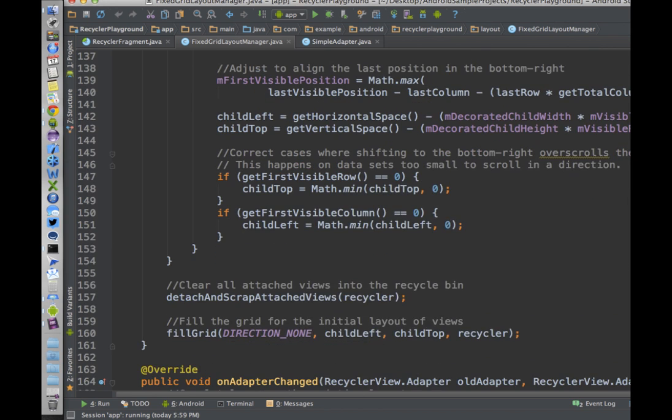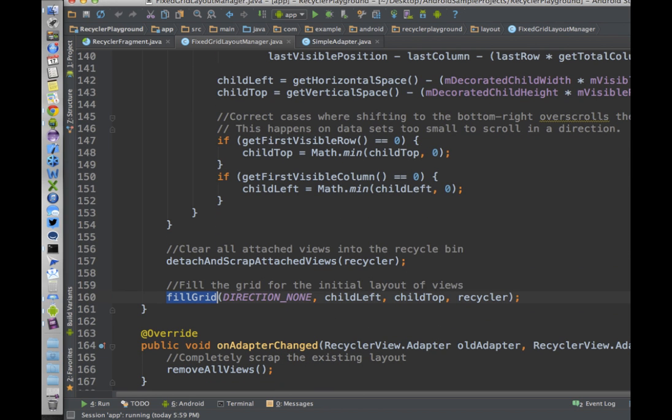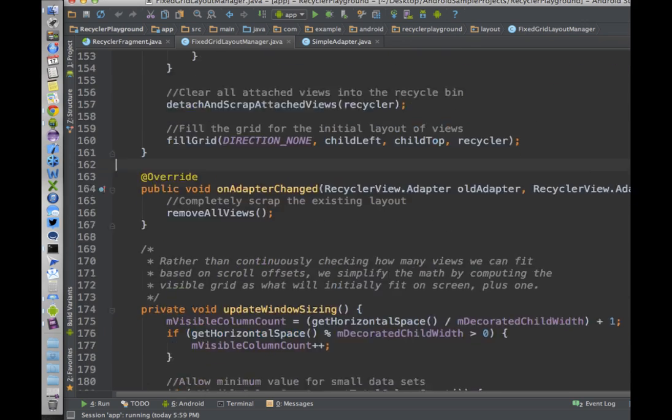The most interesting work in here happens inside of this fill method. This is a helper method, not part of the LayoutManager API. I wrote it because every time you scroll or need to do a new layout, you basically just have to fill in the gaps with new views. So I created this method called fill that does that work. We'll see that method here in just a minute.